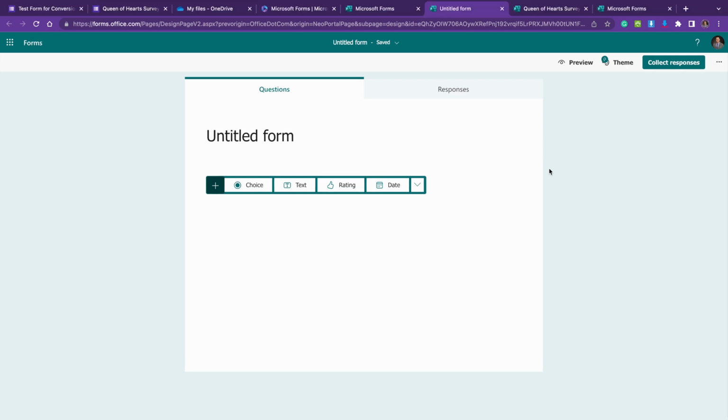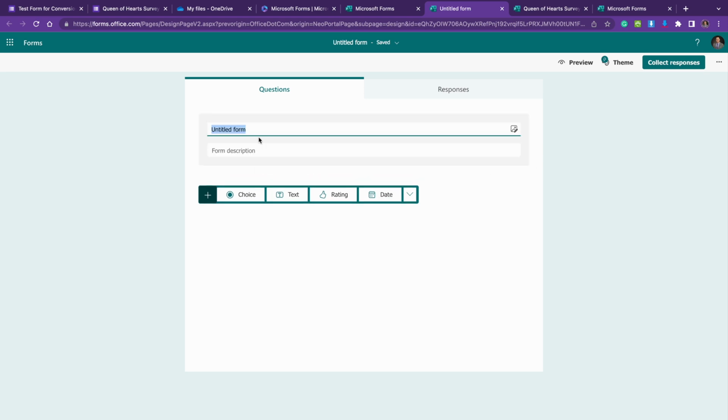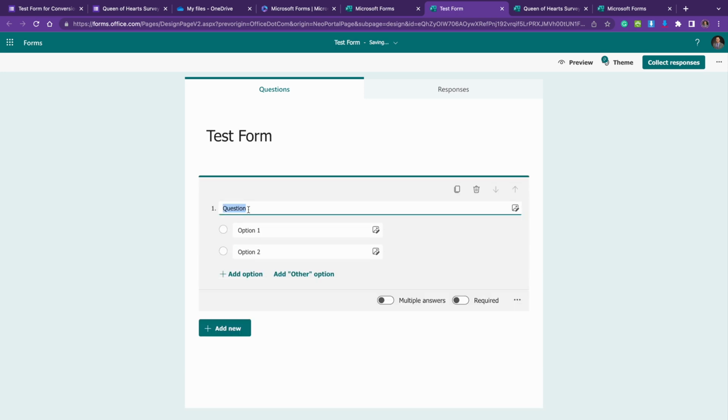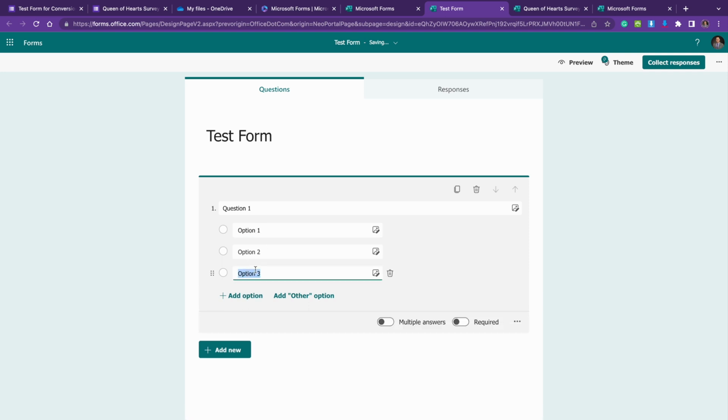Now the other trick I want to let you know, because this is kind of annoying if you do this form how I'm doing it right now. So if I just do a test form, let's do one multiple choice question, question 1, and we'll do option 1, option 2, option 3.